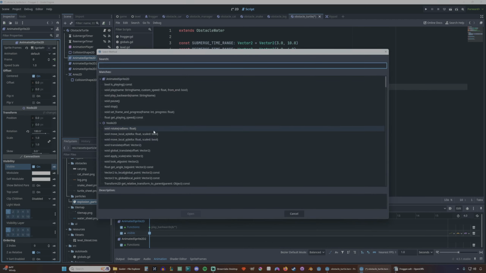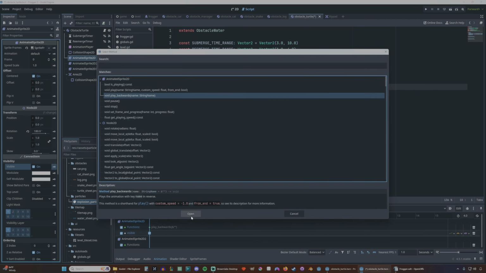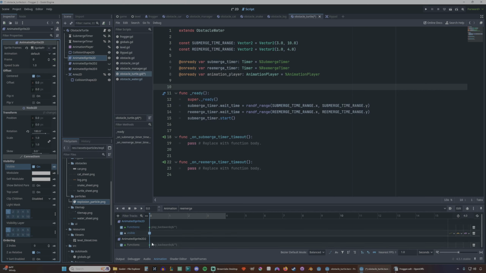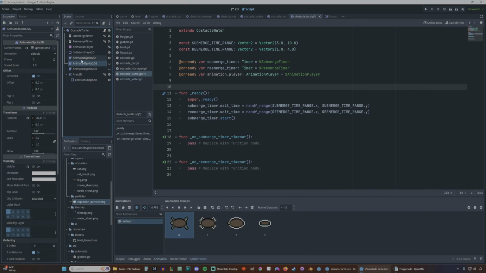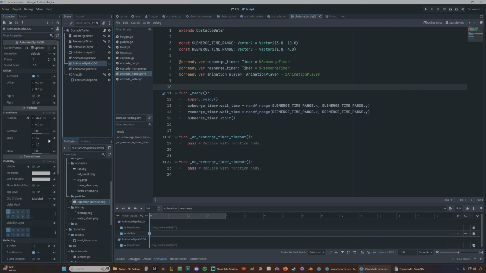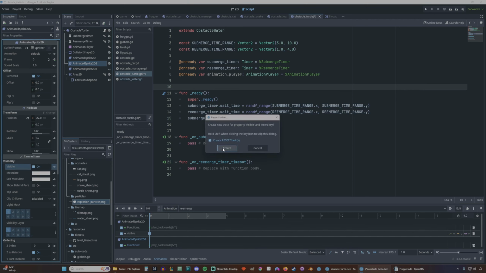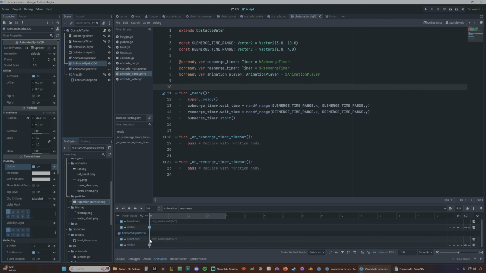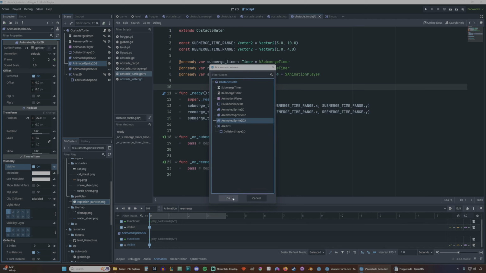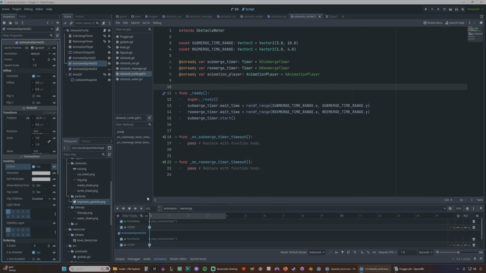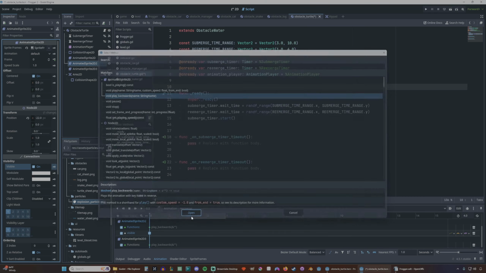It'd be a little less work, but this way works as well. And if you wanted to have different lengths of turtles, then setting it up this way would be a little easier to do that. So let's turn visible, keyframe that on the animated sprite 2D2, and then add another call method track on the animated sprite 2D3. And insert a key, play backwards here.